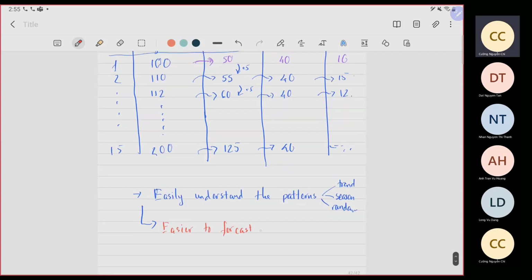So now the thing is, remember, you just have to forecast the components. First of all, you forecast the trend data. Then you forecast the seasonality data. And finally, you forecast the random data. And then you add it all together, so you have the forecast of the whole data.